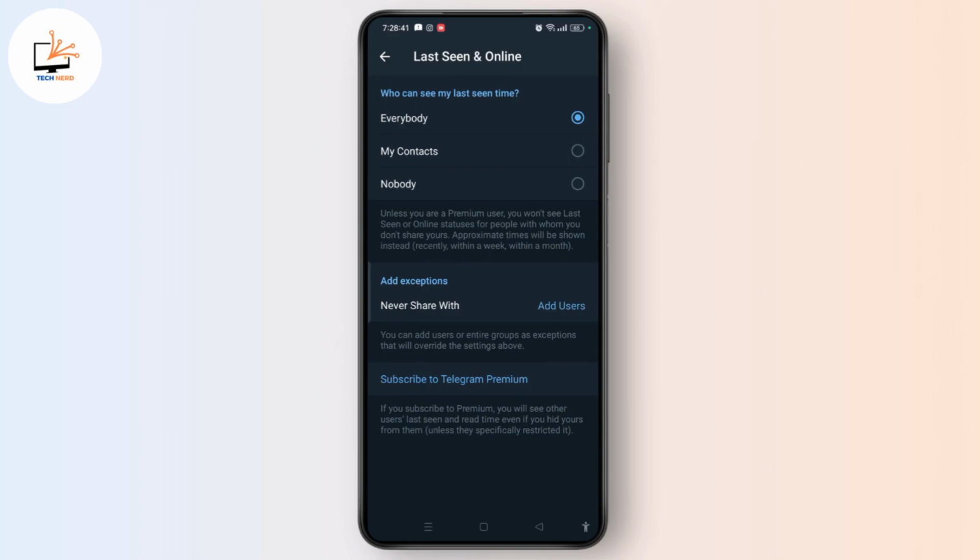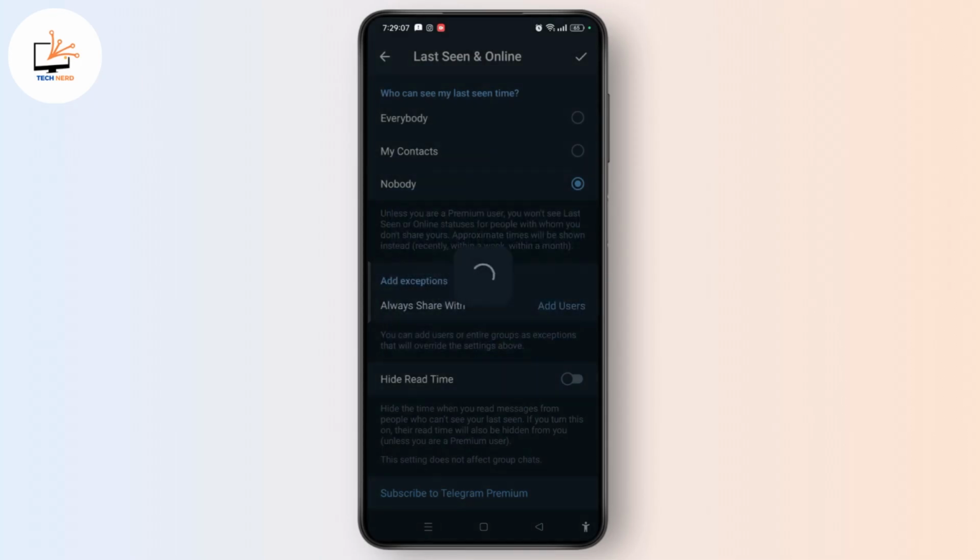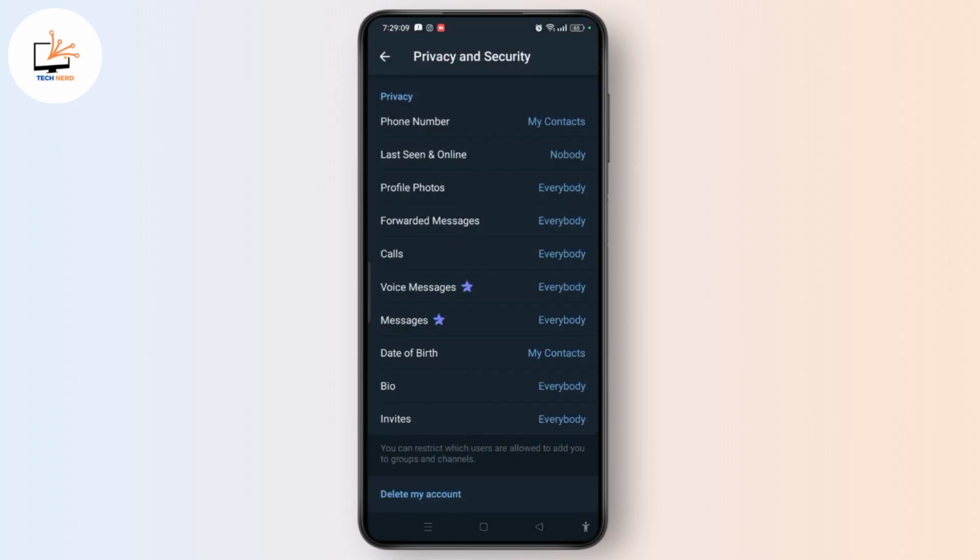It has been set to everybody, so you just need to tap on nobody, and now tap on the tick mark at the upper right corner of the screen. So okay, it notifies that unless you are a premium user, you won't see last seen or online status for people with whom you don't share yours. So approximate times will be shown instead. So tap on OK, and here the last seen and online has already been set to nobody.